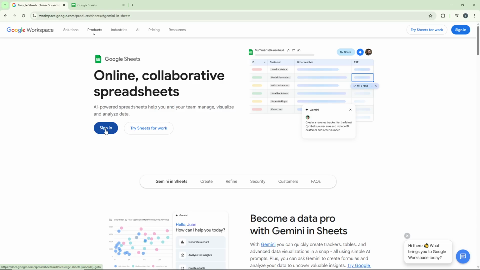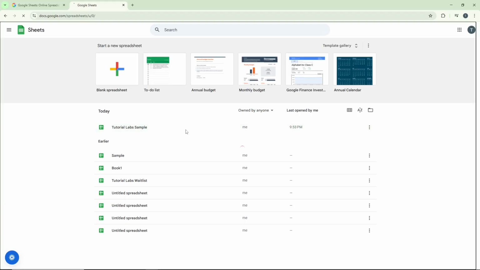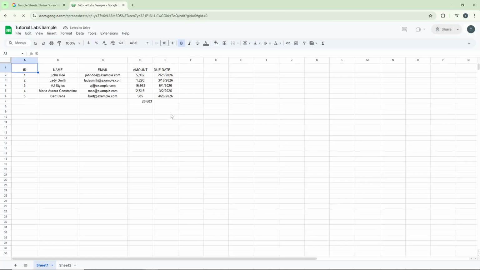After successfully logging in, you'll find yourself on the Workspace dashboard. This is where all your Google apps and files are accessible. From here, look through your available sheets and click on the one where you want to filter data. This will open up your spreadsheet in a new window, giving you full access to all its contents and features.